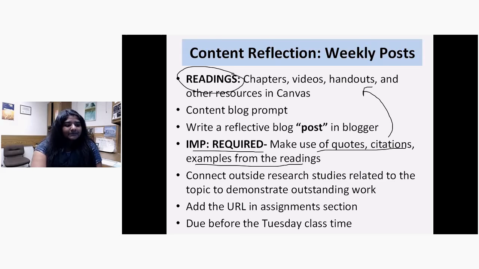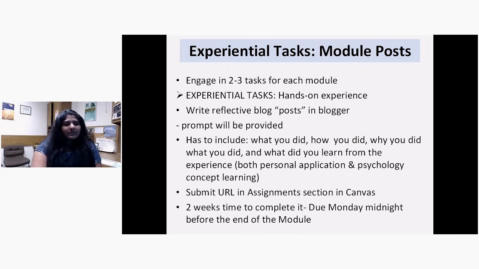All right. Remember, you will have to submit a URL for each of your assignments. Don't forget that. And you will have until Monday midnight to submit your tasks. And I think this is all for conceptual tasks. If you have any questions, let me know.